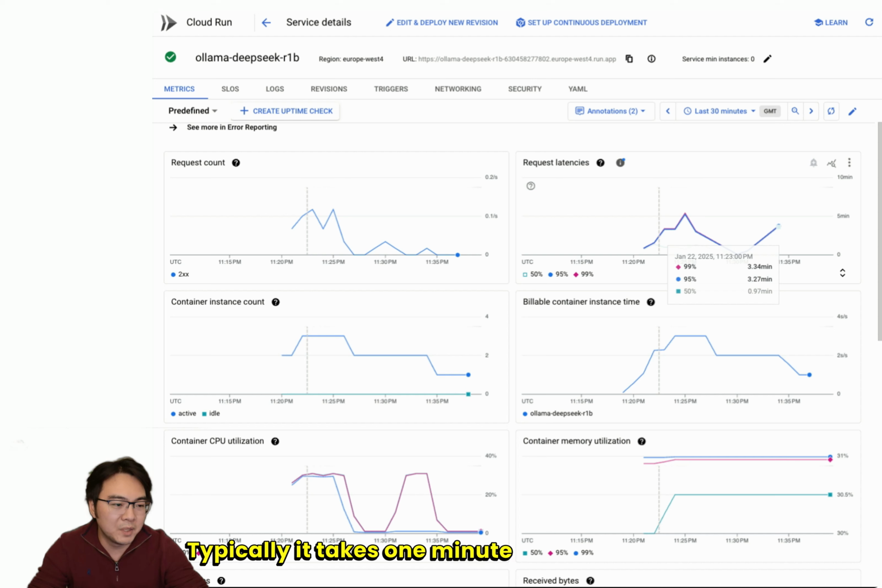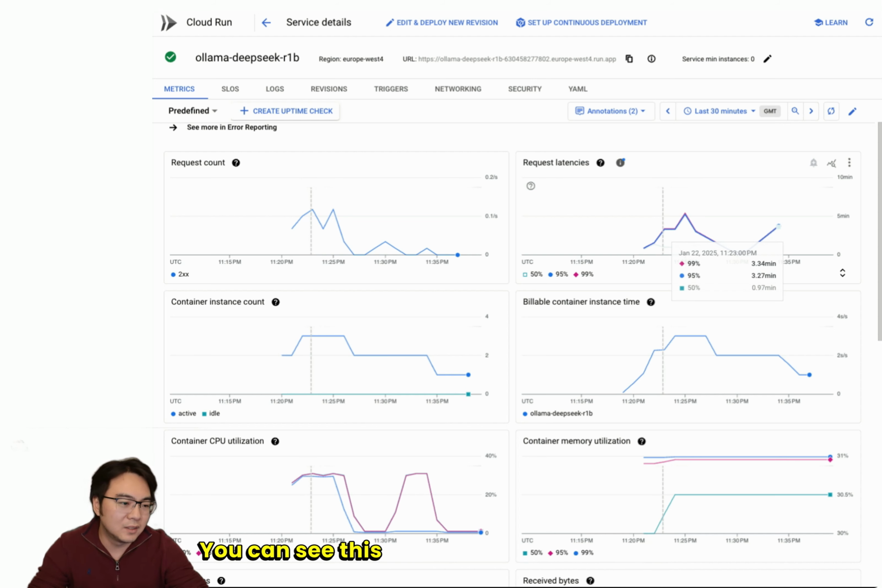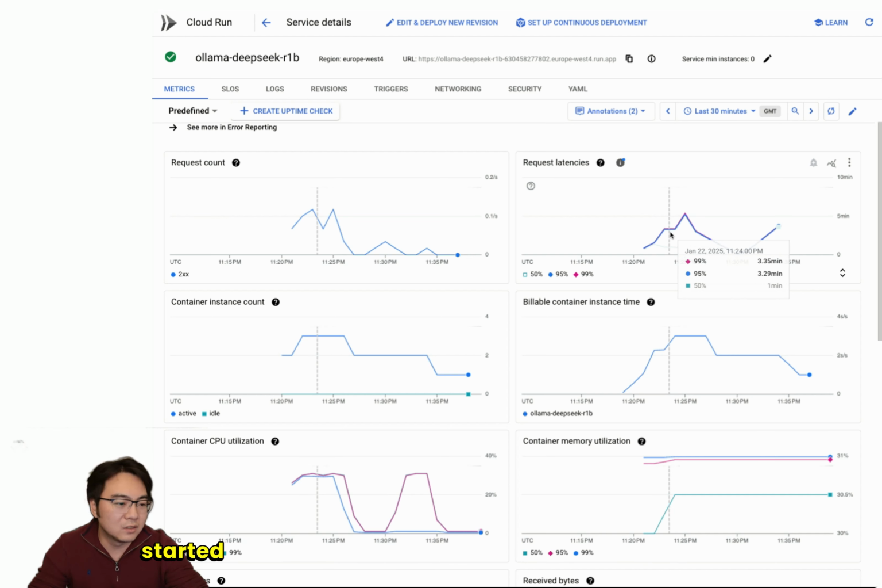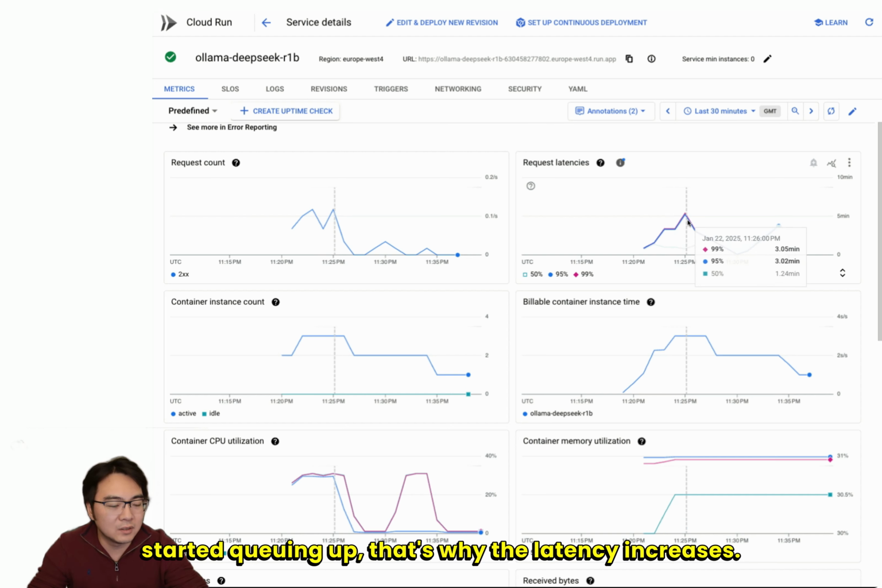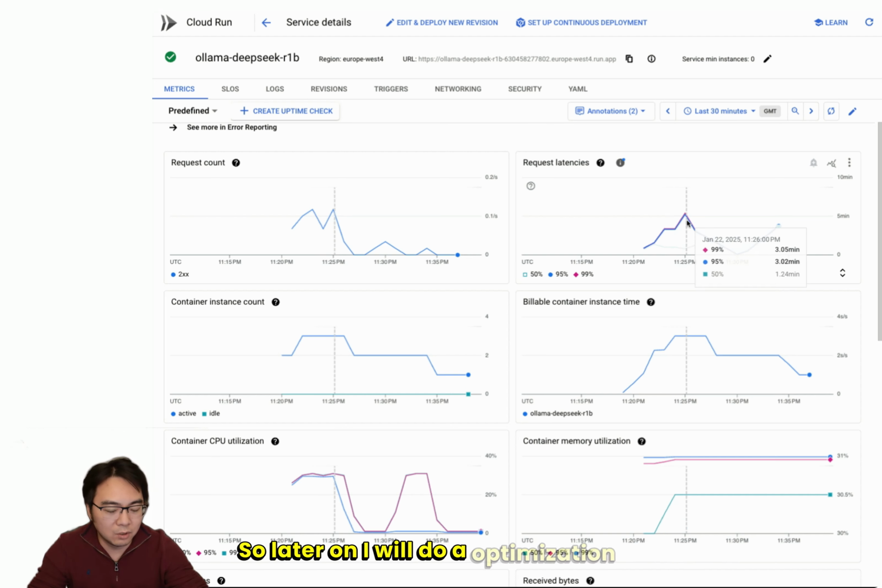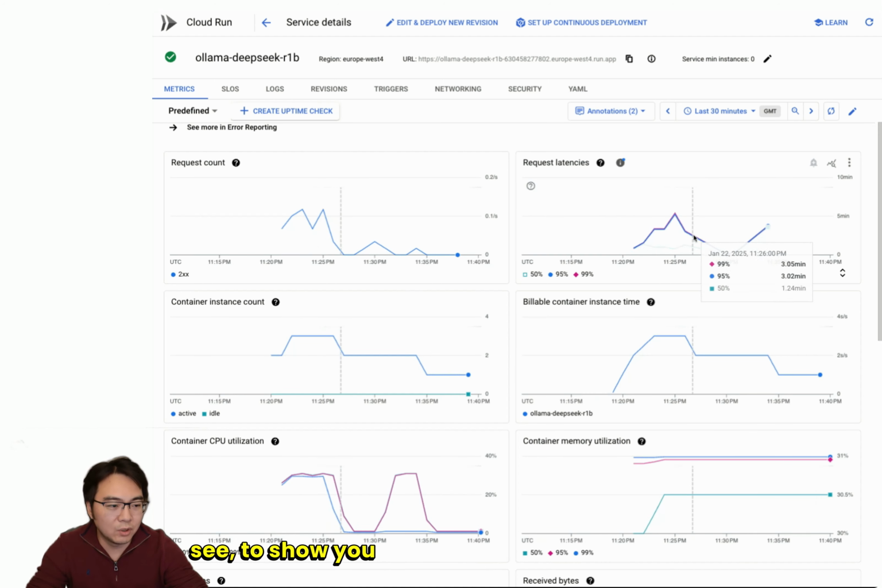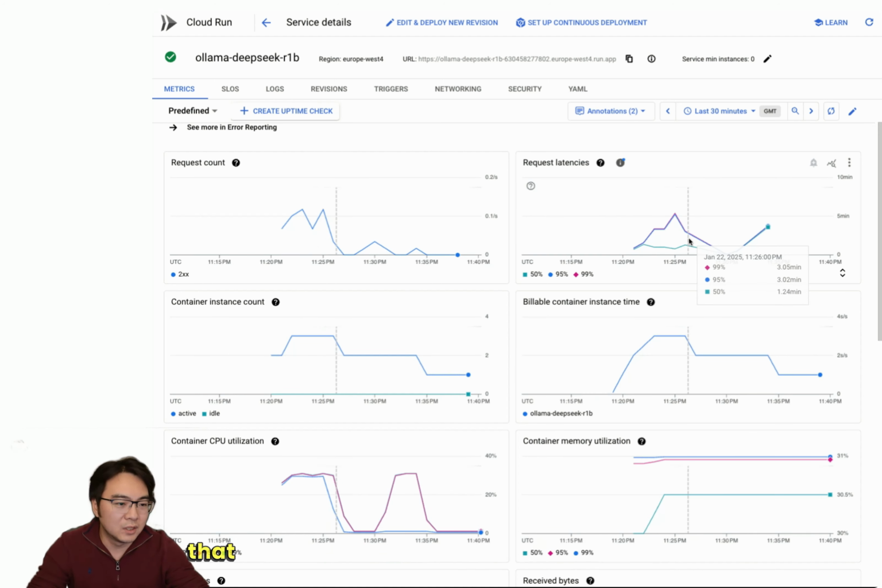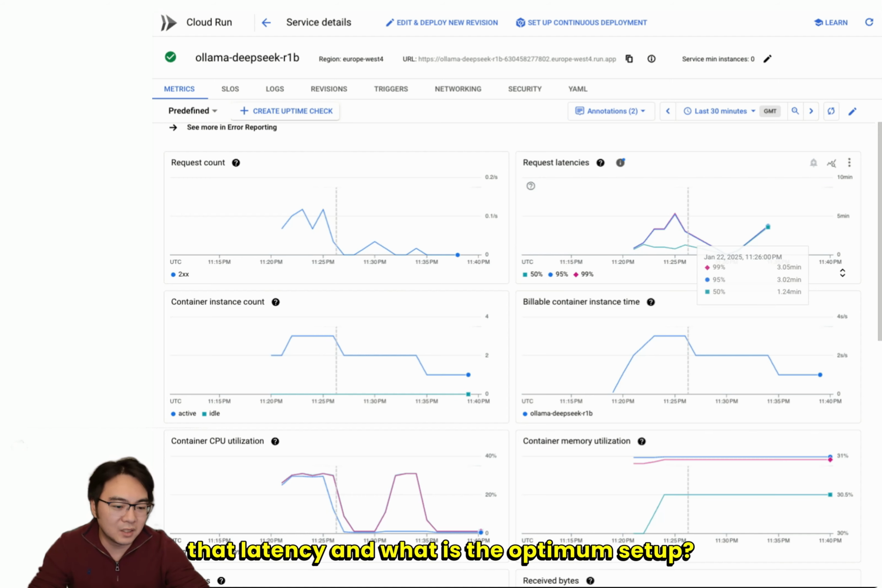I find for these complex questions, it takes time to think. Typically, it takes 1 minute to a minute and a half, so like 90 to 100 seconds, right? You can see this, because I sent too much, and it has to autoscale, and it started struggling a little bit, and that's why it started queuing up. That's why the latency increases. So later on, I will do an optimization to show you how to actually reduce that latency and what is the optimum setup, right?